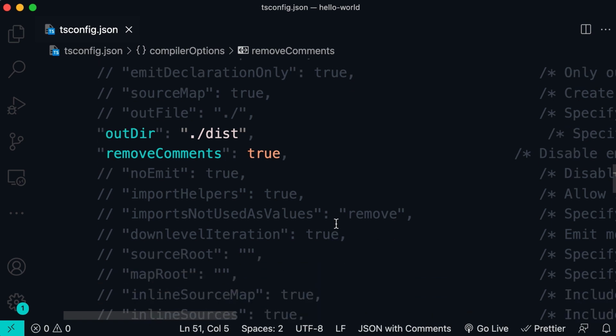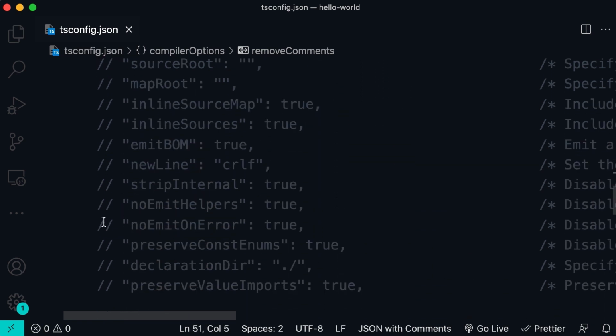Okay. Now another useful setting in this section is noEmitOnError. By default, when we compile our code, even if we have errors in our code, the TypeScript compiler will still generate JavaScript files. This is probably not what we want. So the best option is to always enable this setting. So if we have any mistakes in our code, the TypeScript compiler is not going to generate any JavaScript files.